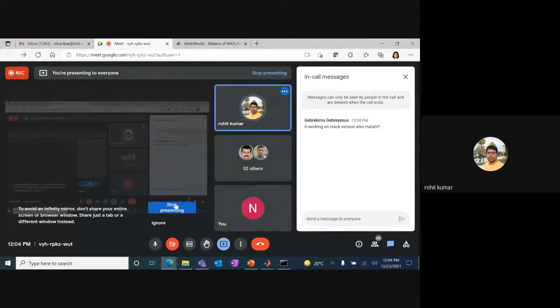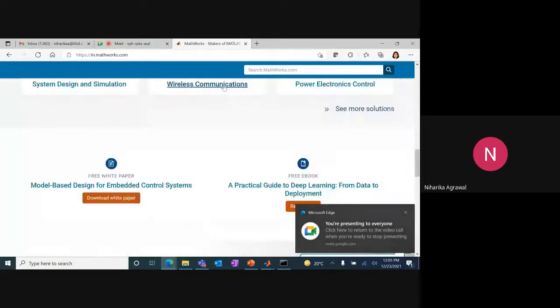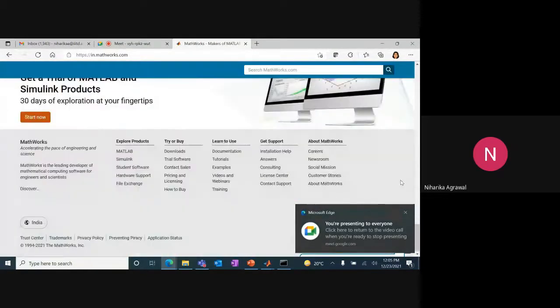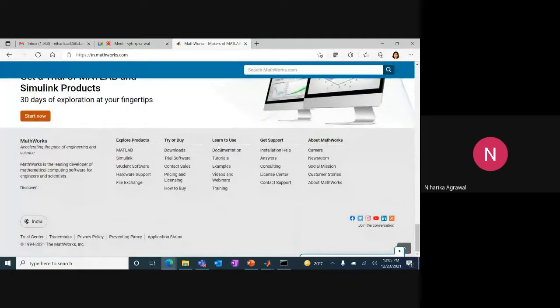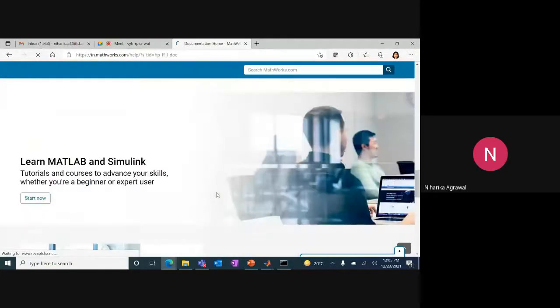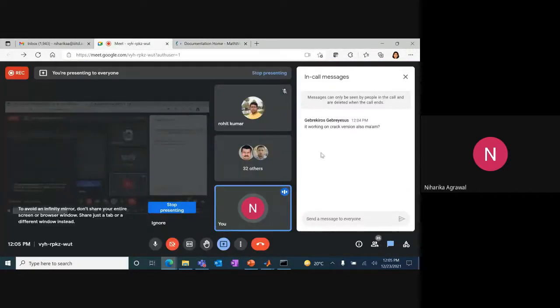Okay, so right now the first thing I can show you is the learning program. If you want any documentation, you can directly go to the MathWorks website. You can use the documentation, tutorials, examples, videos, webinars, and trainings. Everything is there.